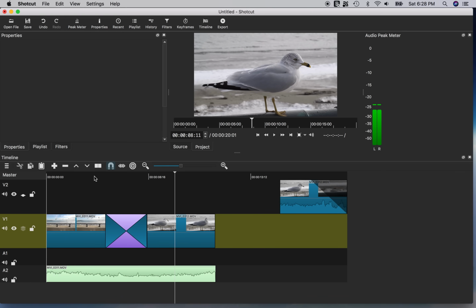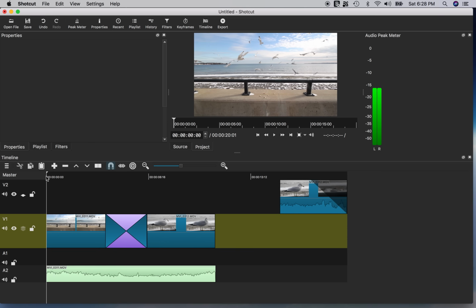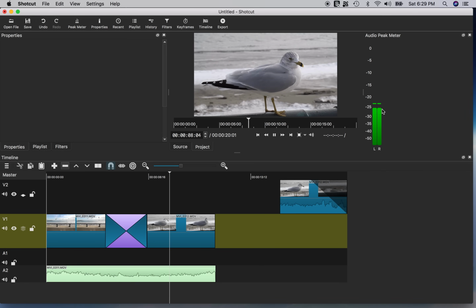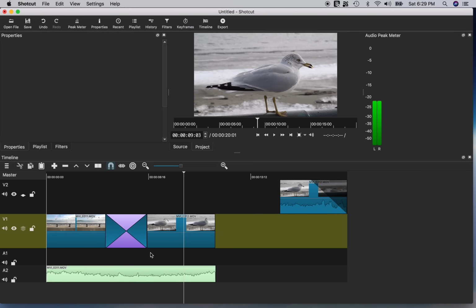Speaking of the audio, let's just say, I'm going to turn this up for a minute. Let's say I don't want it to have all these loud and quiet spots. Let's play this for a second. Keep an eye on this. This is down here. It's going to bounce around. I want it to sound nice and smooth.